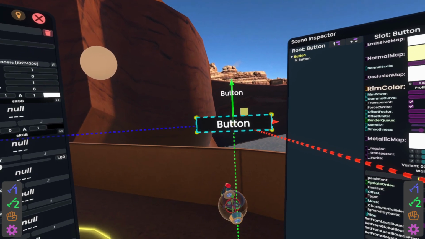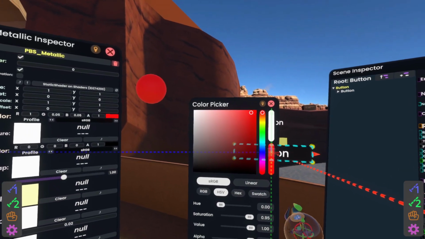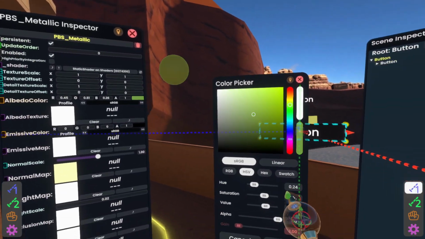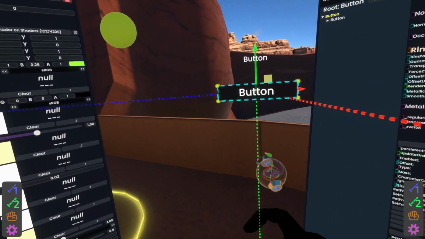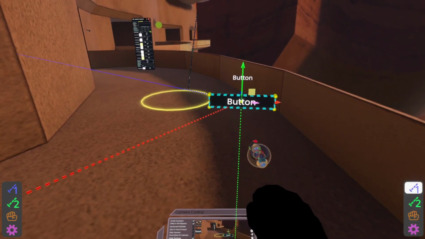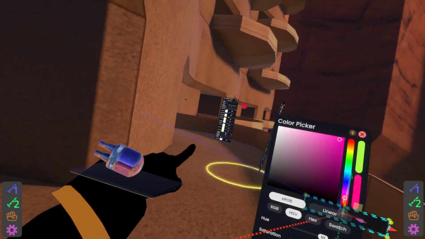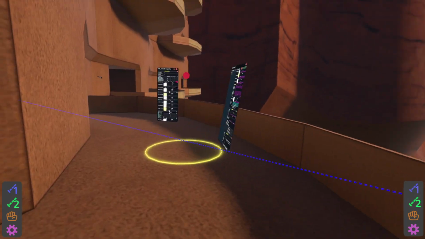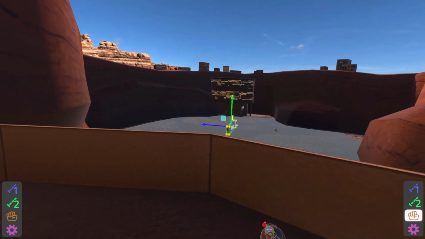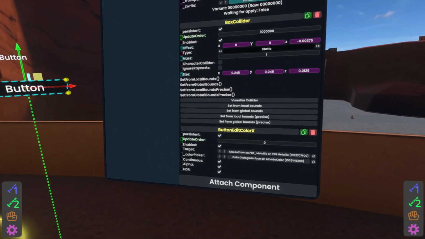If I click button here, then you'll see that the color picker opens up and I can change the material's color. And then I can hit save. And this works at any distance. So if I'm over here, I can change the color over there. There you go.